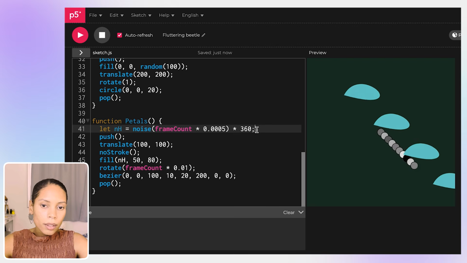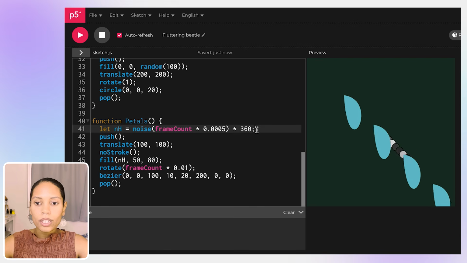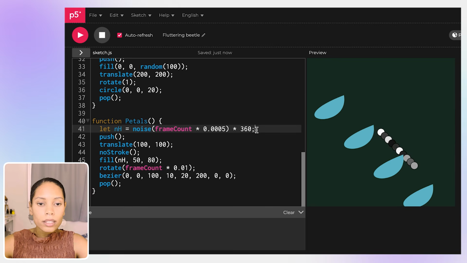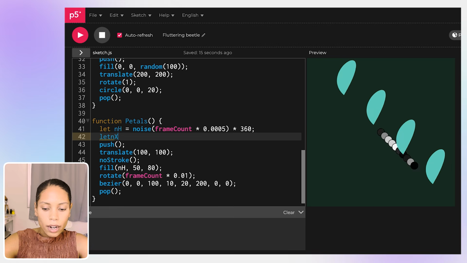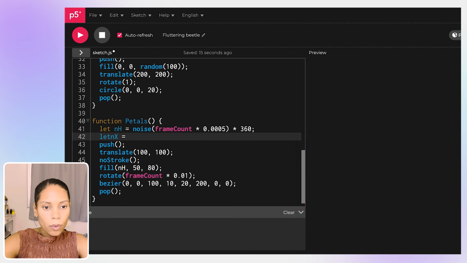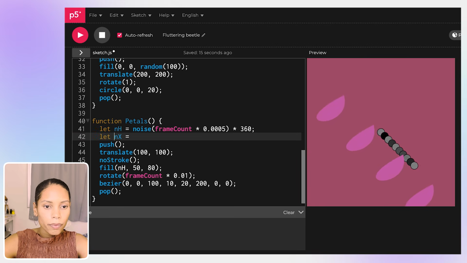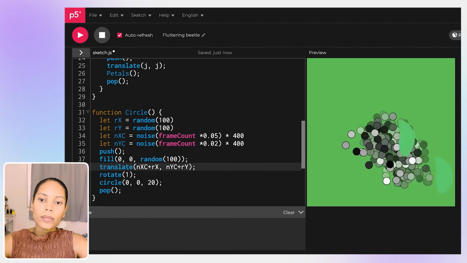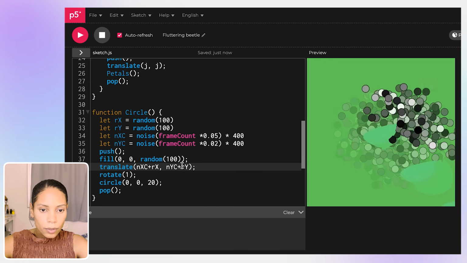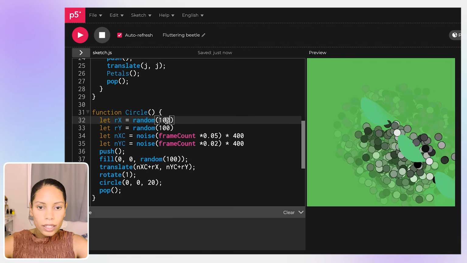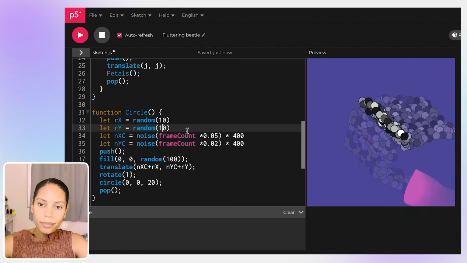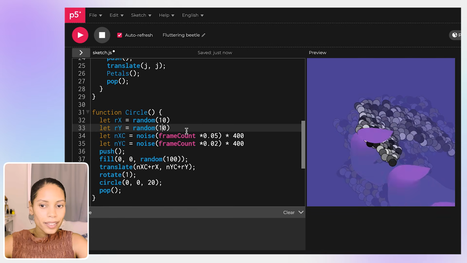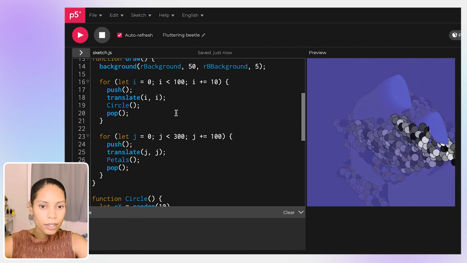The petals and circles are still kind of mechanical, so I'm going to play with the noise for X position and Y position. And now the circles are moving a little bit faster. Maybe the random is a little bit smaller. And here we have super nice movement and pattern.